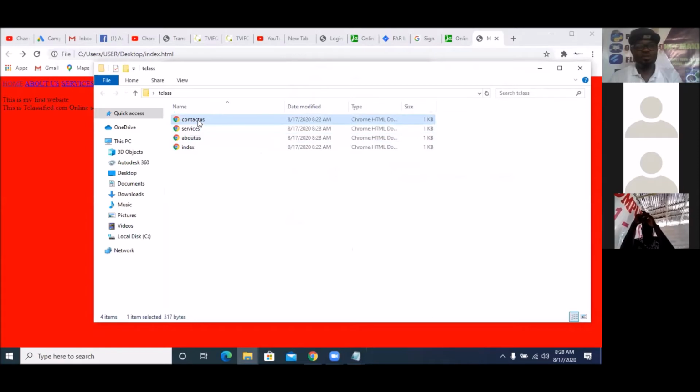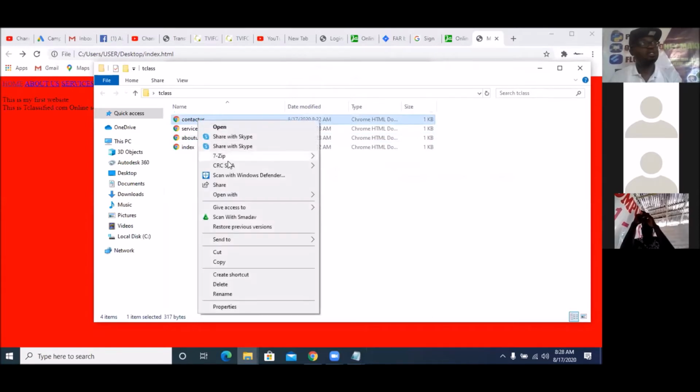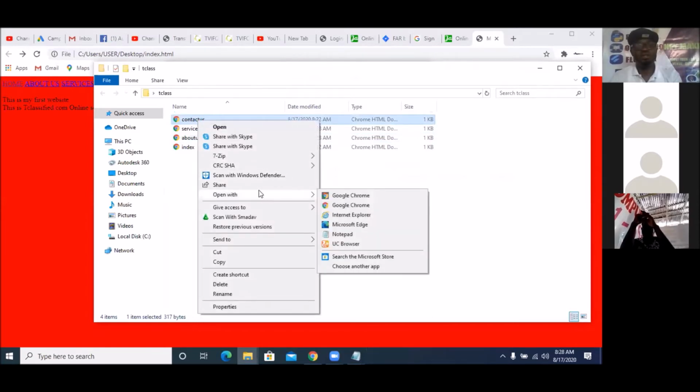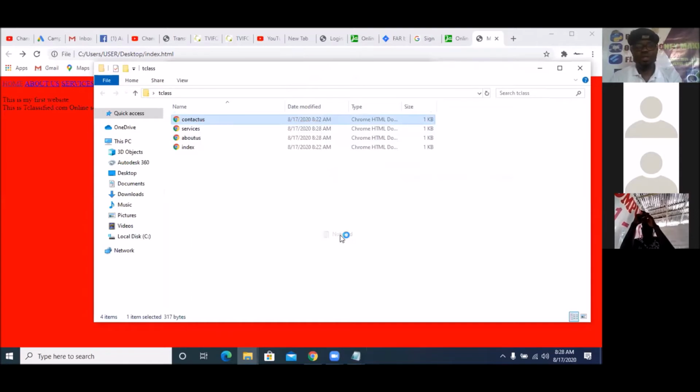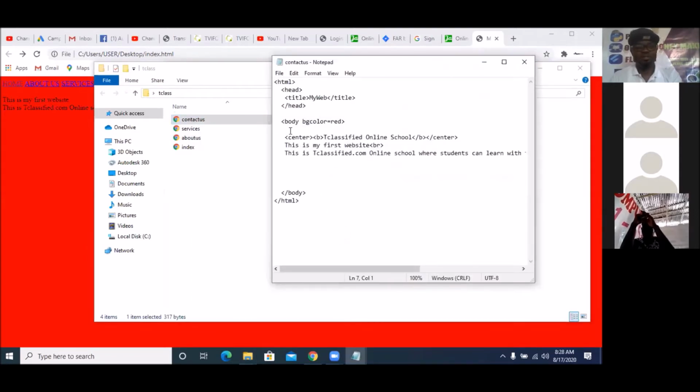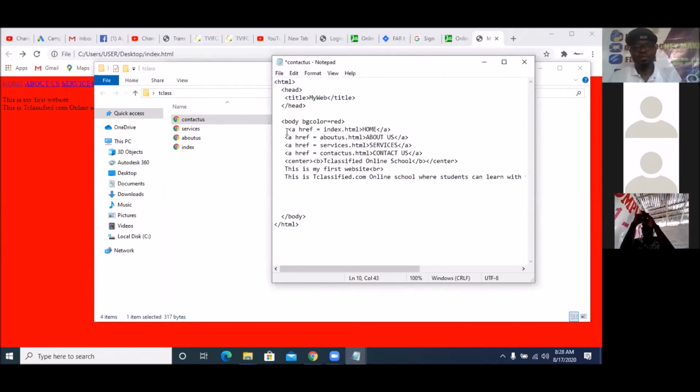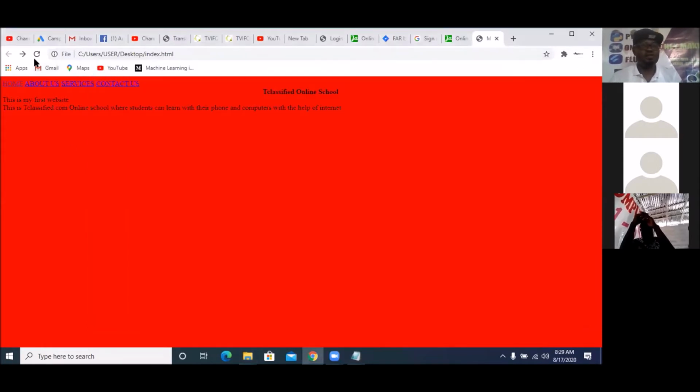Then finally, I'm going to open Contact Us by right-clicking and saying open with Notepad. Then coming to the same position, I paste. Once I paste it there, I'm also going to change the color to blue. I don't have blue yet. So I'll do Ctrl S to save. Once you're done doing this, if you refresh this page, you can go to all these pages.